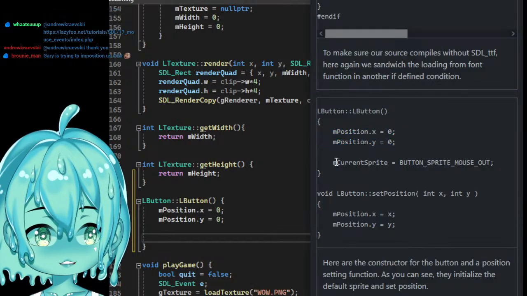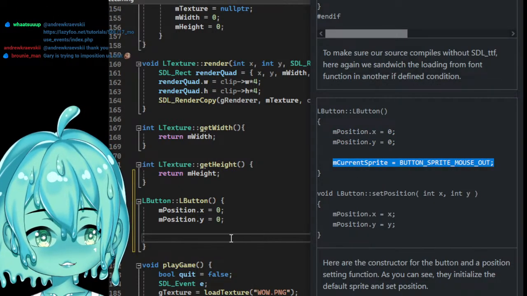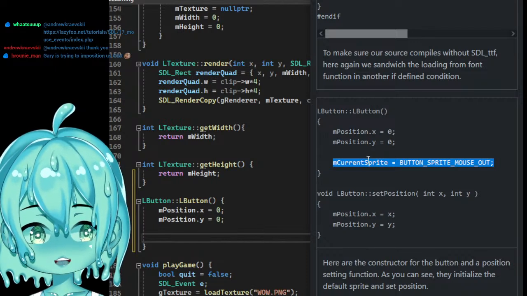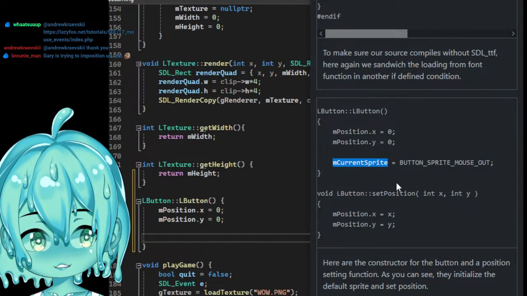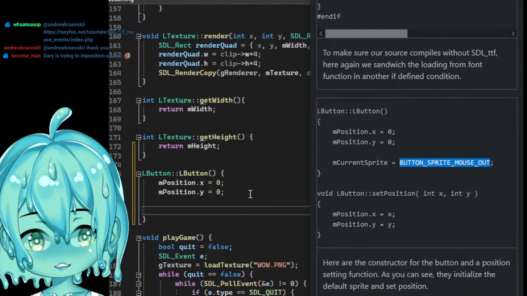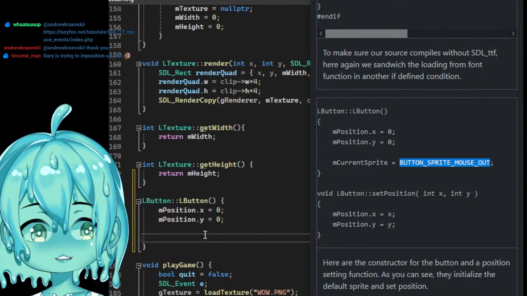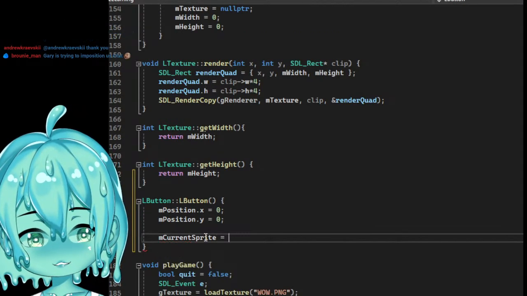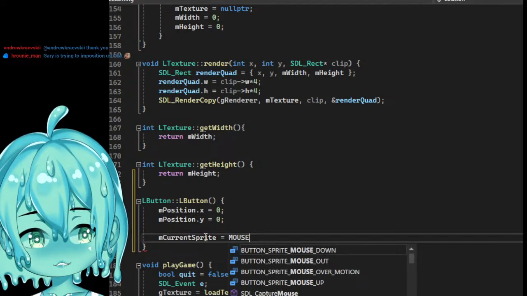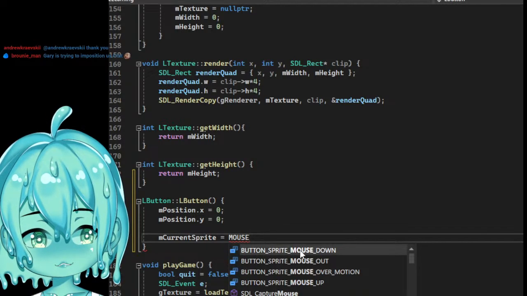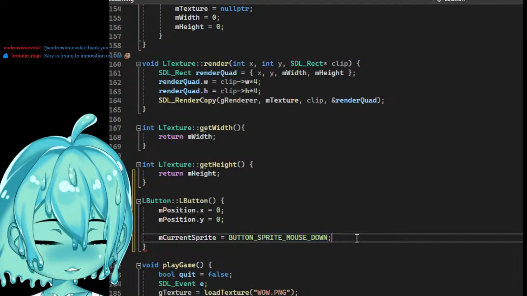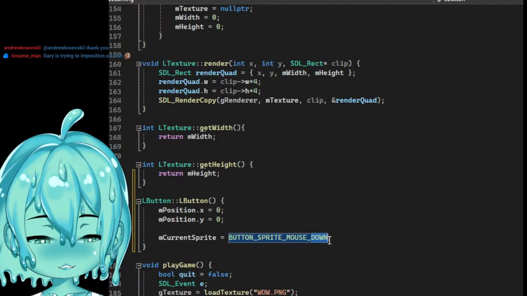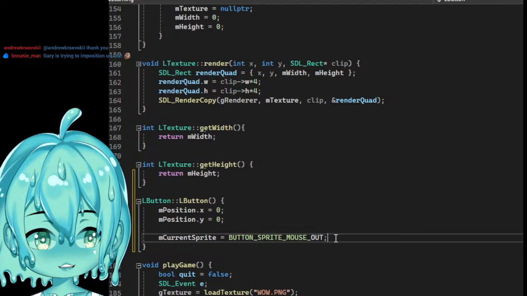Then m current sprite equals button sprite mouse out. So now we're defining that as equal to something in the enumerator. So that's how we're connecting the enumerator to this, right? So current sprite is equal to, oh, mouse out. So basically, when the mouse isn't anywhere near it. Okay, gotcha.